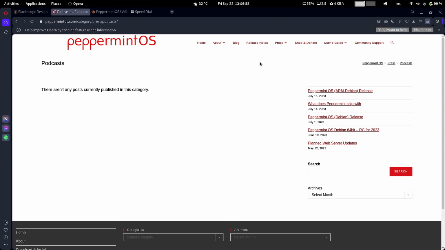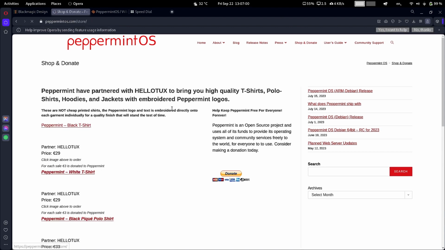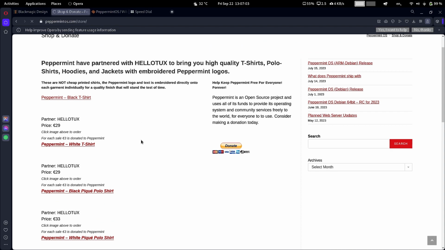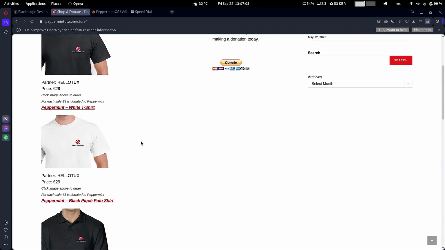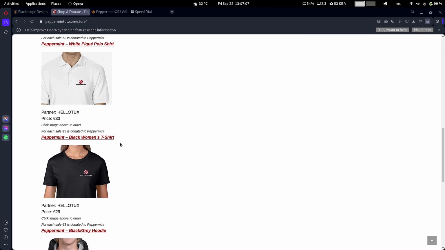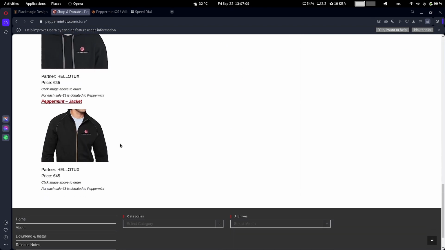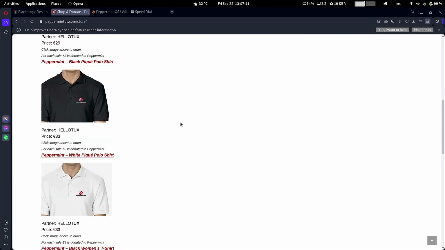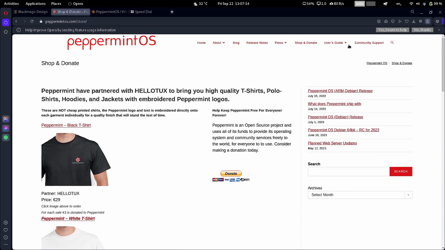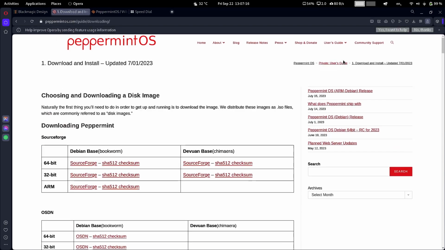So there are no podcasts right now. Then you can shop and donate. So here you can see some t-shirts, goodies are there. Peppermint t-shirts are there. You can buy them. You can give them to your friends and family. That helps the project to go ahead. The user guide is there, how to install.